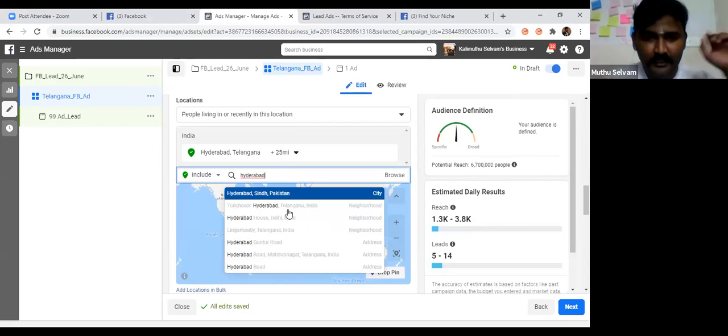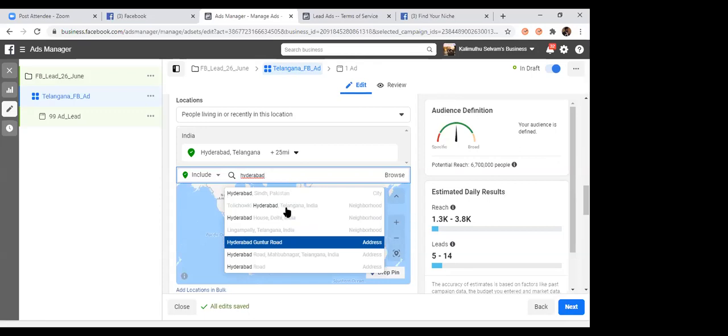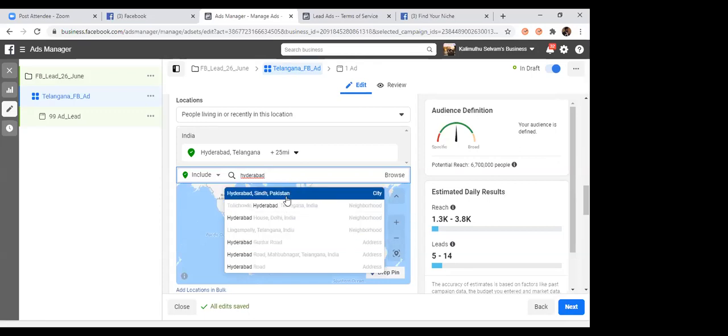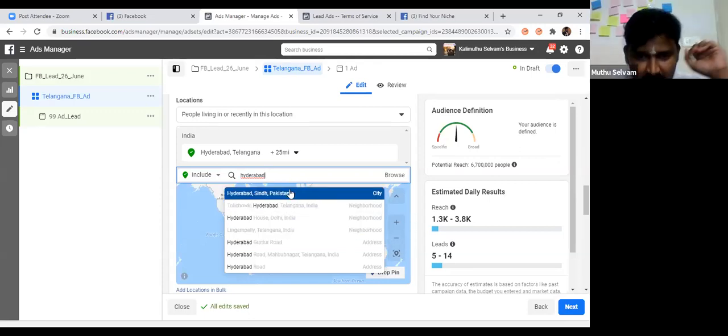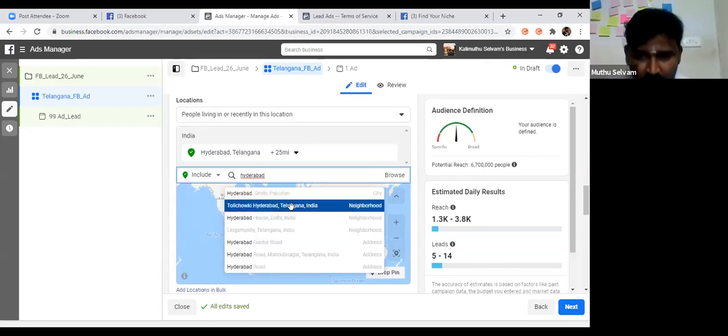You have to spend time here, very much required. In Hyderabad, there are multiple things. You have to select the right one. In Pakistan, there is one more Hyderabad available. Okay.